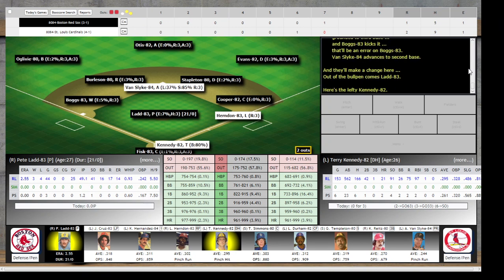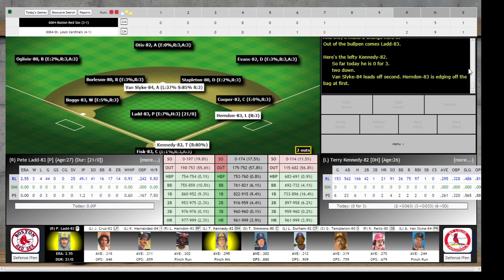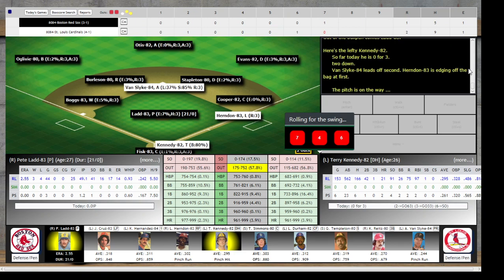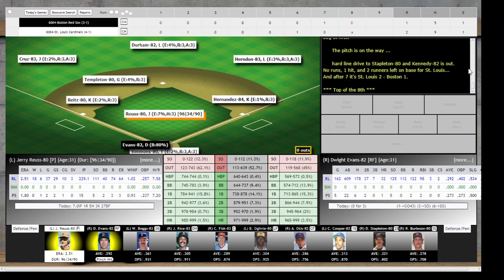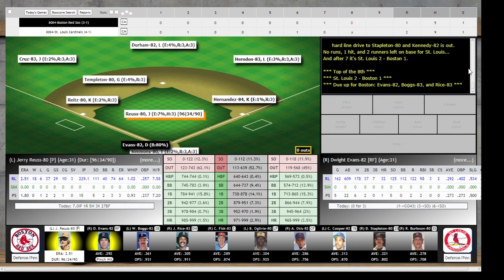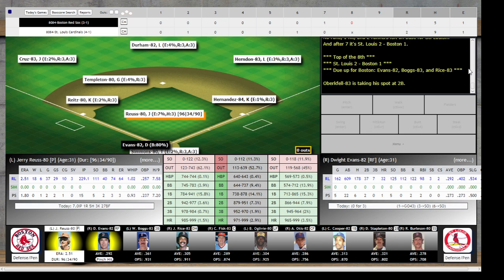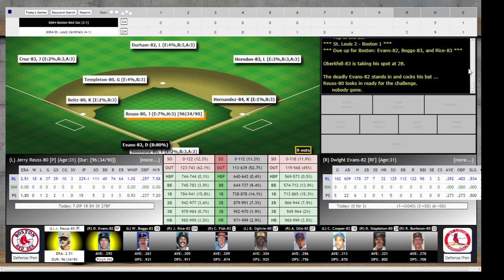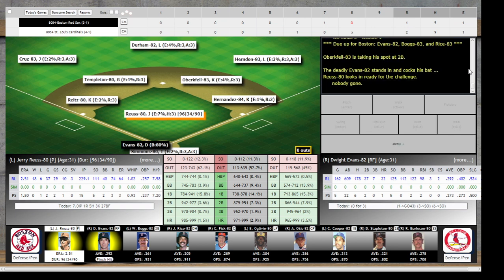And they're going to make a change here. Out of the bullpen is Pete Ladd. We've got a righty facing a lefty. That's another interesting move, but Tudor was kind of running out of steam there anyway. Hardliner to Stapleton. And Kennedy is retired. After 7, it's St. Louis 2, Boston 1. And Obergfeld takes over for Herr at second.